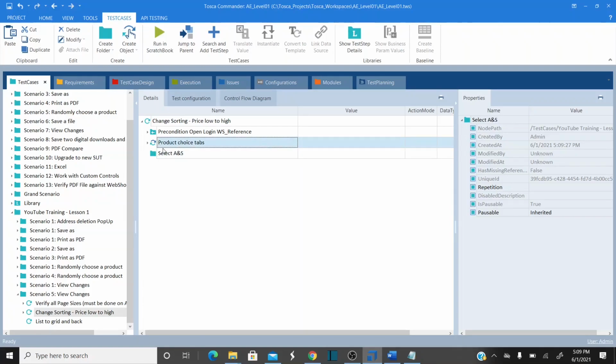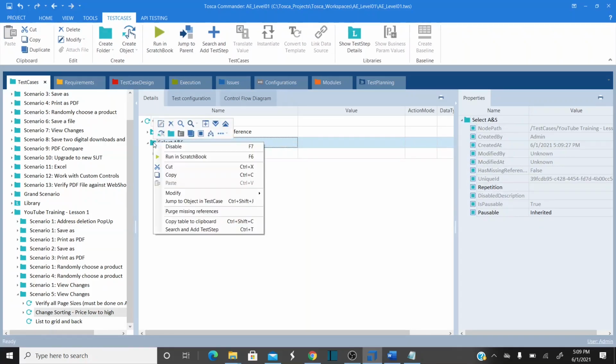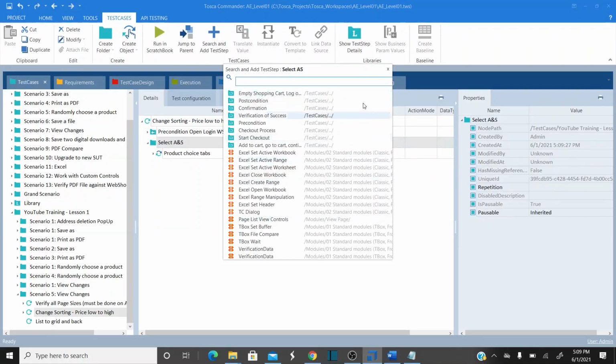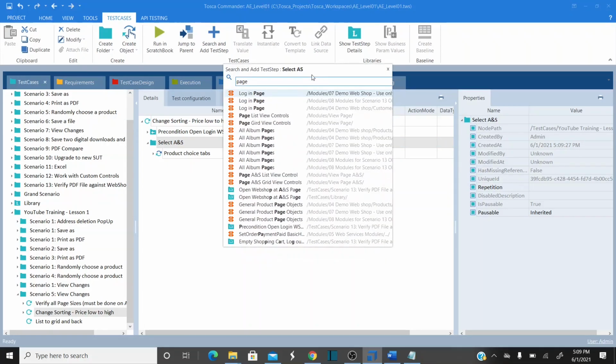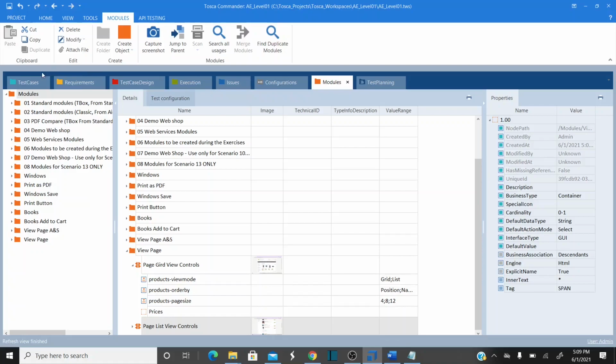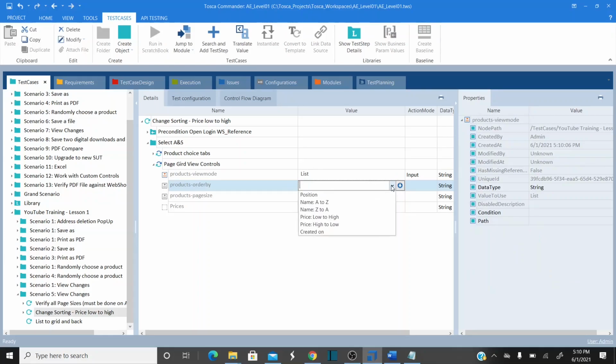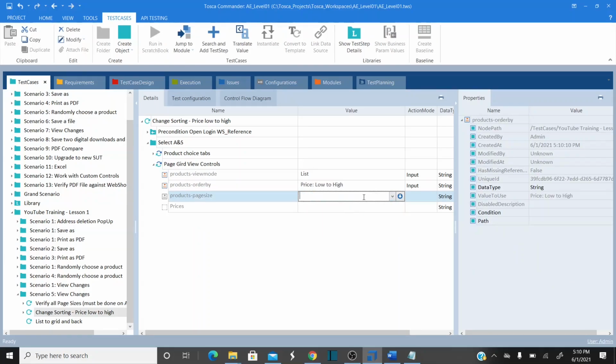ANCS, and I want to move this to this folder. Okay, so done. Under this, I want to add another step, where page grid view controls, right? As I told you, I have added these controls test step here, and now I have to select what the view mode should be, list view, what my page order is, low to high, and what my page size is, 12, right?